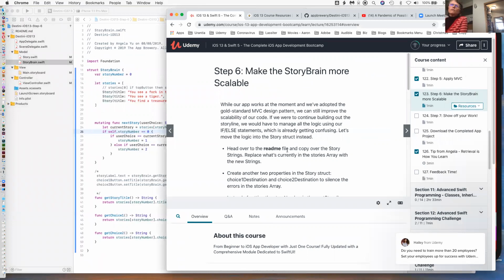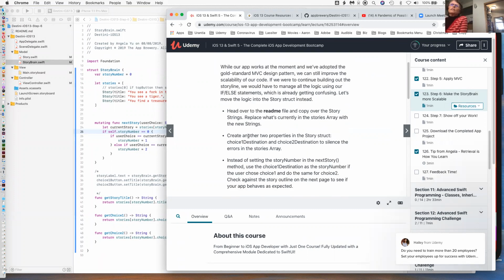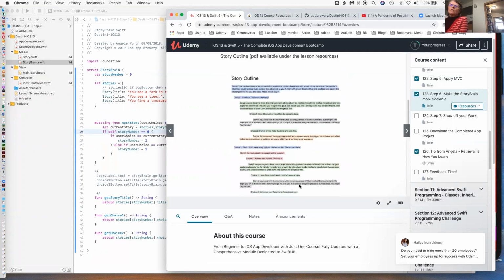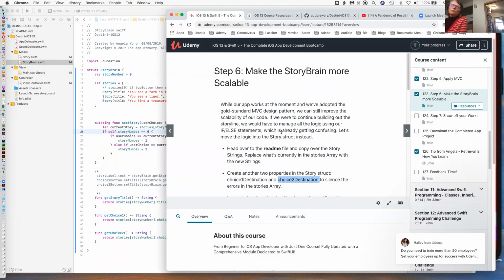So what she says is, head over to the README file and copy over the story strings. Replace what's currently in the stories array with the new strings. And create another 2 properties in the Story struct called choice1Destination and choice2Destination to silence the errors in the stories array. And instead of setting the story number in the nextStory method, use the choice1Destination as the story number if the user chose choice 1, and do the same for choice 2. Then check against the story outline on the next page to see if your app behaves as expected. And I think when she says the next page, she means this.